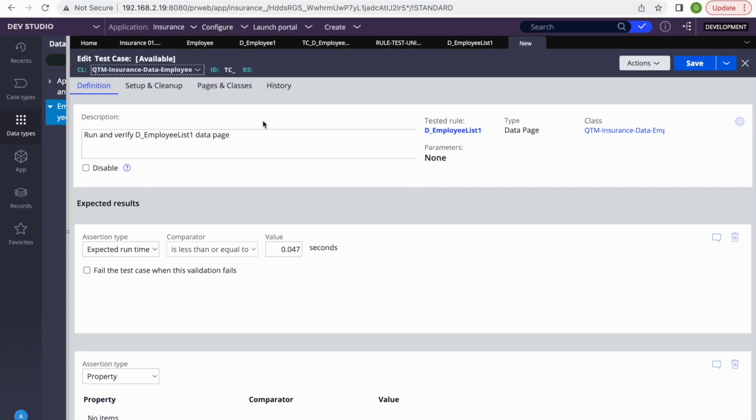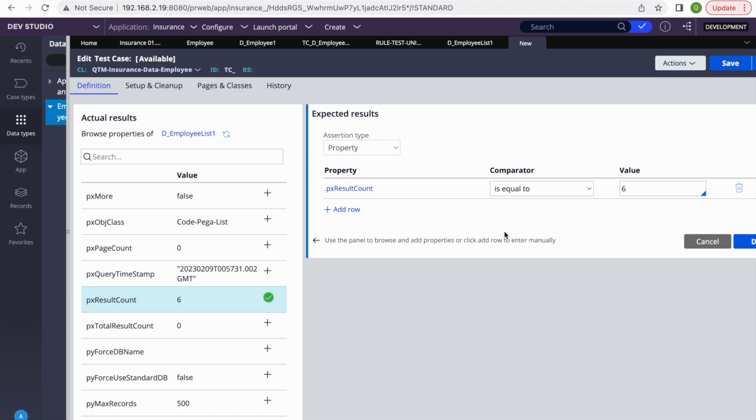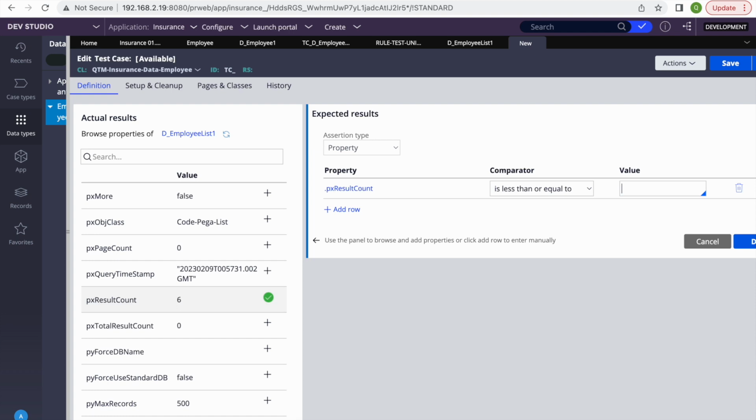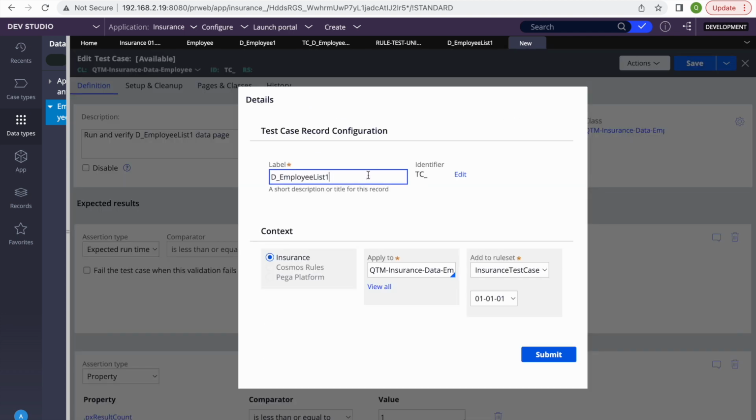Convert to test case. We'll copy again, and this time we can simply add that the result count is 6. If you know that for this test case you need a minimum of 6 results, then you can add 6, or, depending on your need, you can say greater than or equal to 1. So the result should be 1, or it should be greater than or equal to 1. Now let's save this one, and again we can say ut1, or whatever name you want to give.